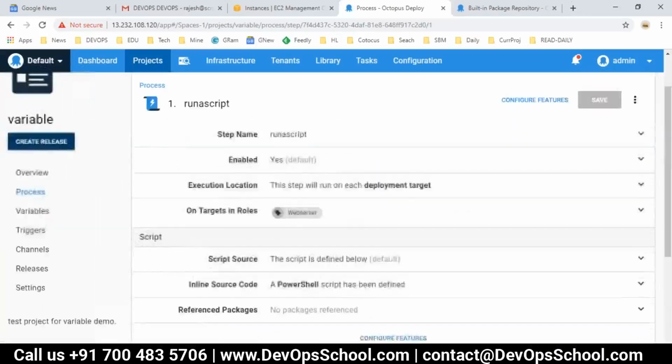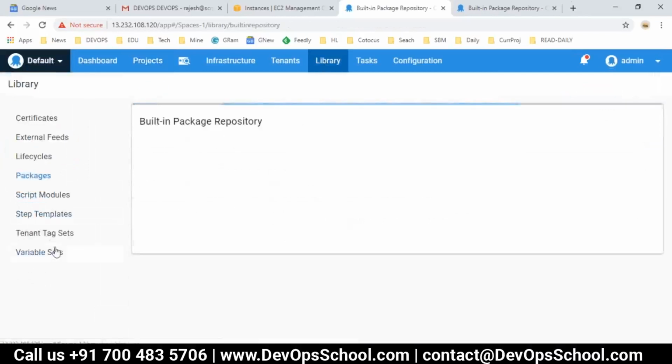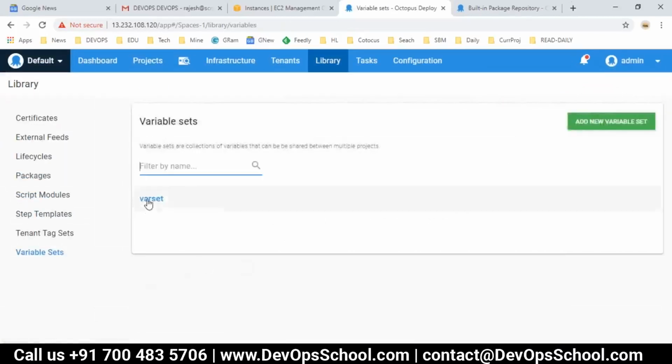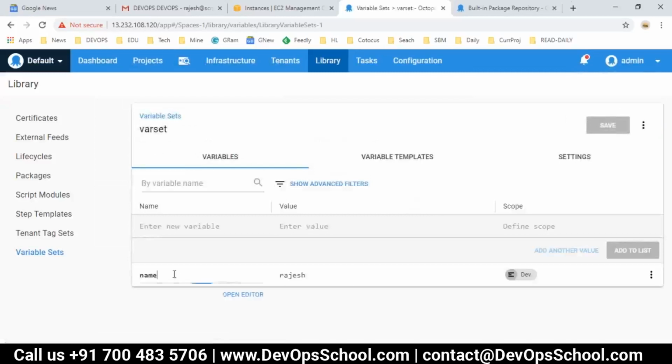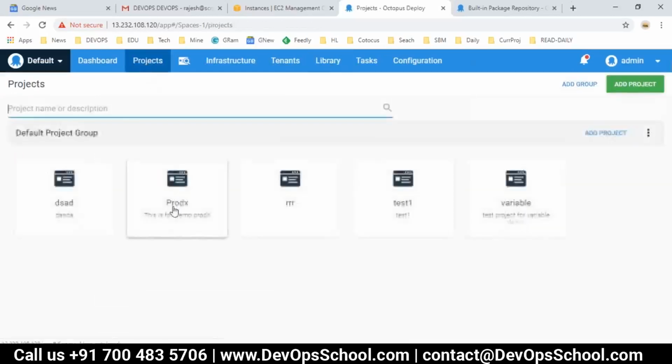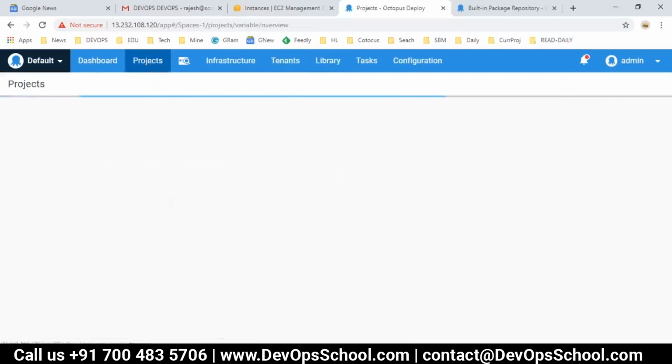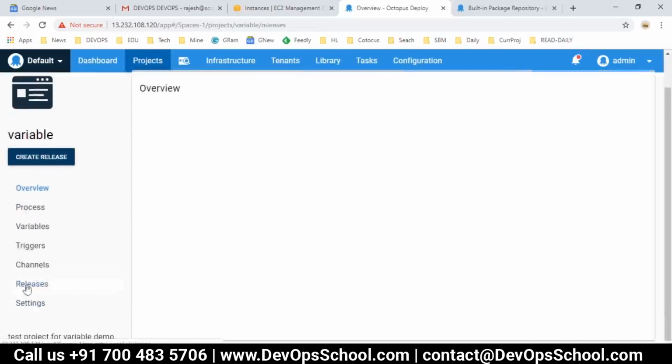Now I declare this one. Now I'll go here to variable set. And here what I will do, I'll change the value. Sorry, the variable name. I have name one, not name. Okay. Now I'm running this variable. So go to the release.